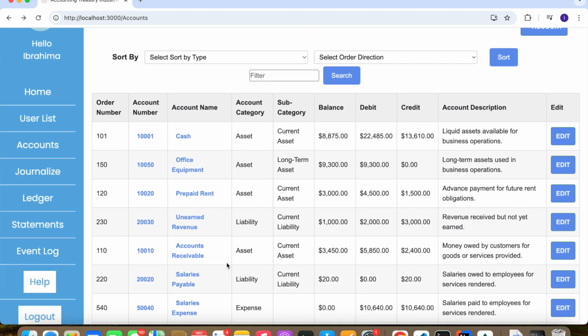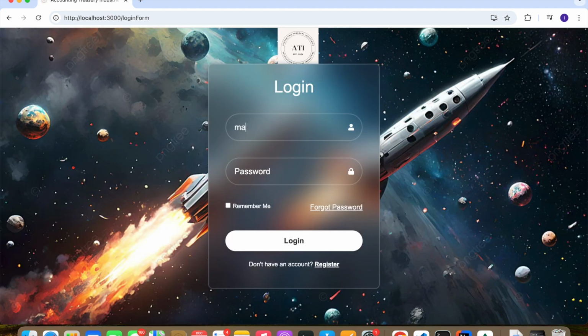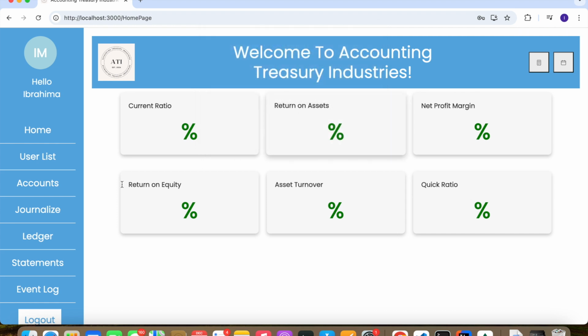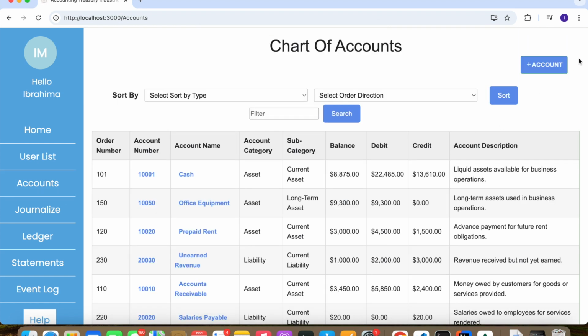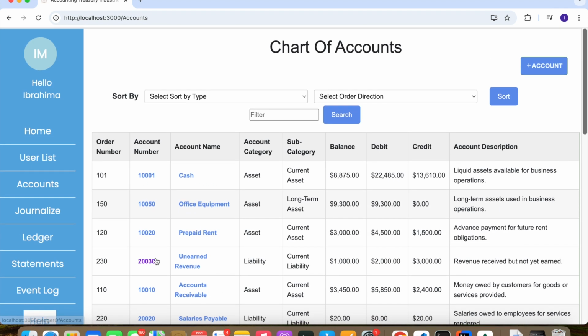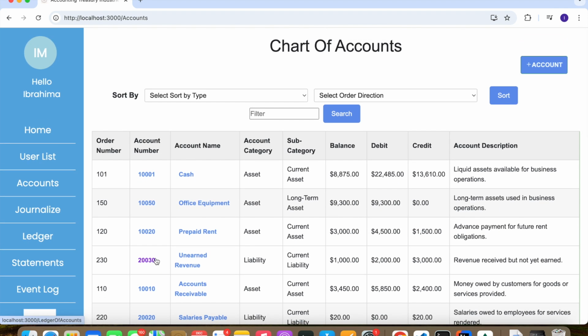Like I mentioned earlier, we're logged in as an admin. If I were to log in as a manager, they would have different privileges for the chart of accounts. They can create a new account, but you see here that they do not have the option to edit any accounts. And for accountants, they do not have the option to add accounts or edit accounts.